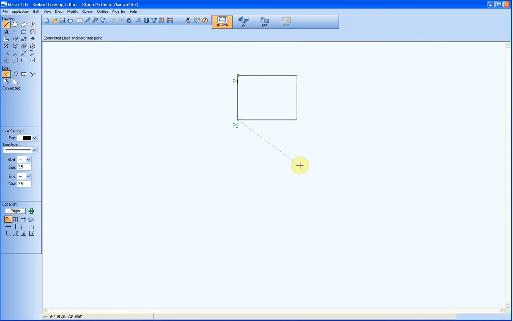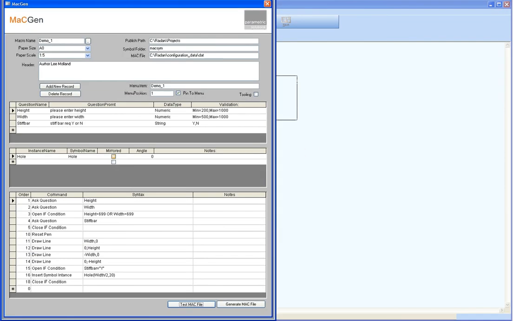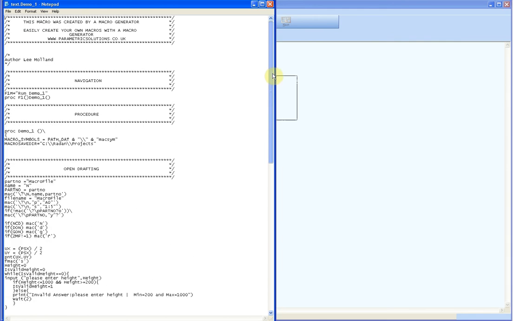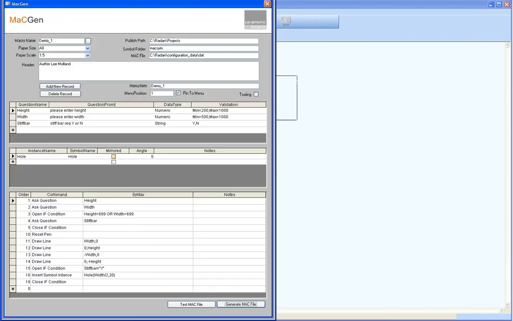Yep. Okay. So that's the first demonstration showing how you can generate your macro files quickly and easily in a much more understandable format from MacGen. Just using tables, creating questions, symbol instances, and then the construction of the macro. The next demonstration will be going into a bit more detail on using the mirrored and angles and using arrays to insert holes or symbols along a variable path. Thank you.